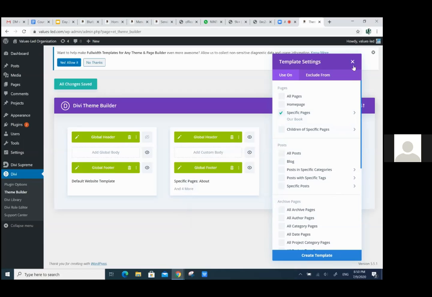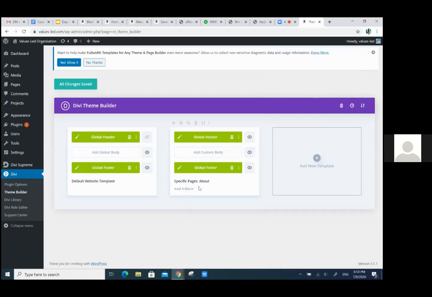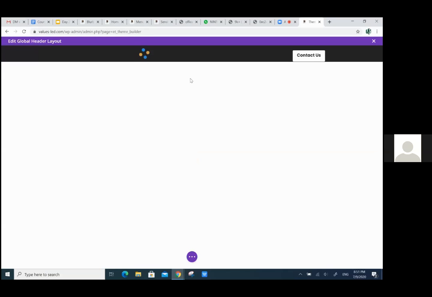So assuming I have already selected the pages, as you can see, I have selected 4 pages here, and one of them is the about page. So let us take a look at the header I have currently created. This was meant for this training that we're having right now. So going in right now. Okay, it will take some time to load.